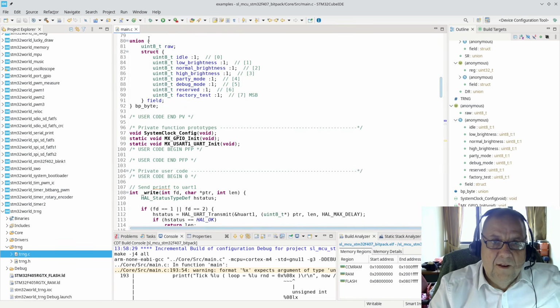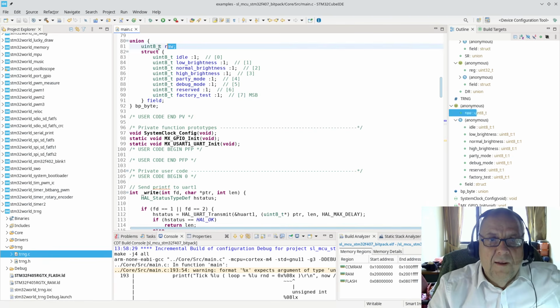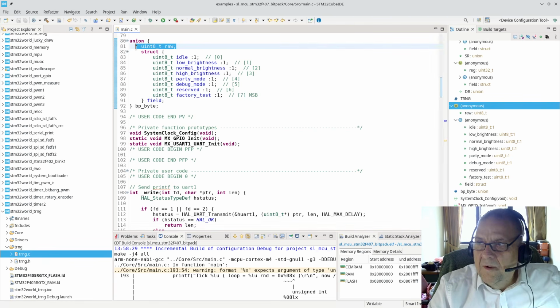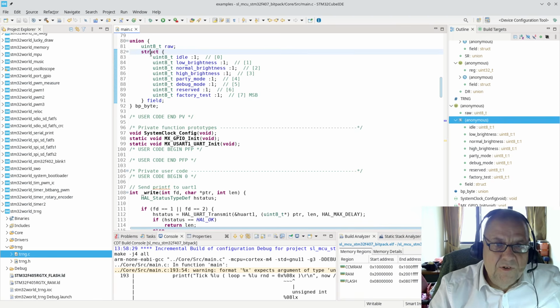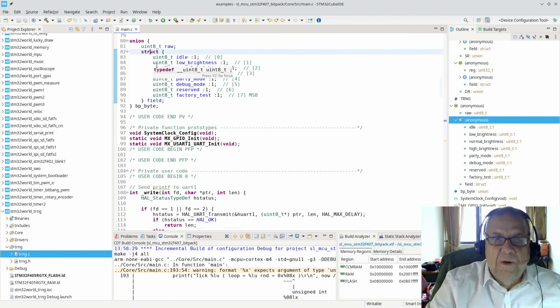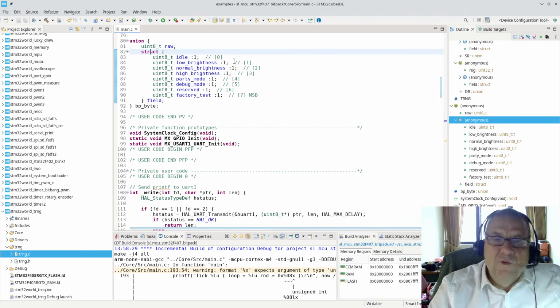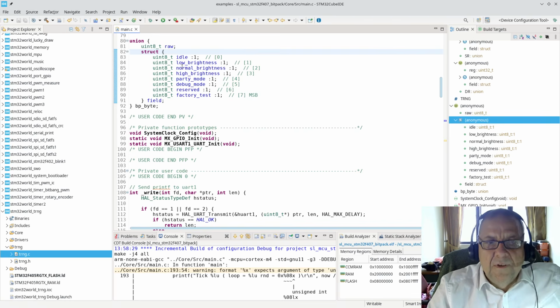I have created a union where I have a raw variable here, and then I have a struct which is that bit indexed, also a byte. So I have 2 bytes, but these 2 bytes are laying on top of each other in the memory, and using this field struct you can address the bits individually.